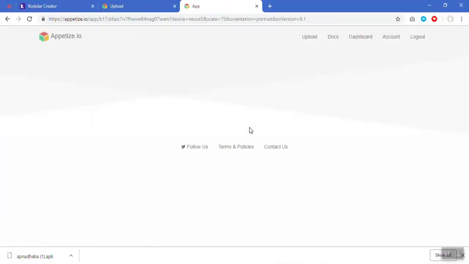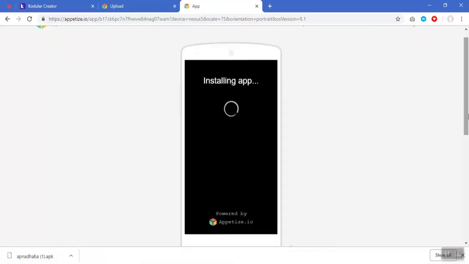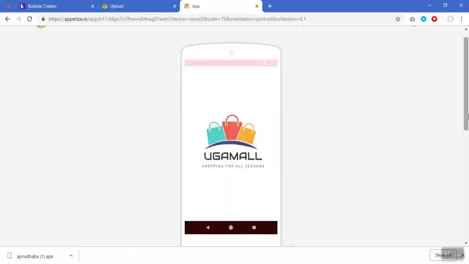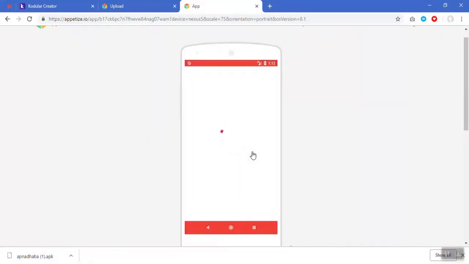Now you will be able to see your app here. Let's open. You can see the web loader is working, right? You can see a loading. It is just because the website is not completely loaded.